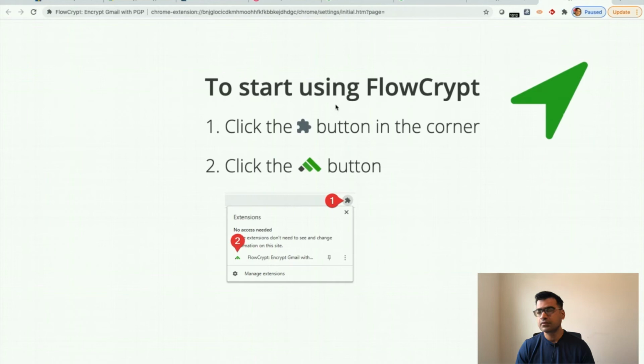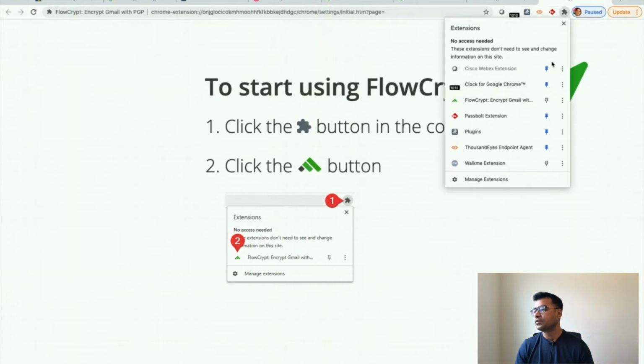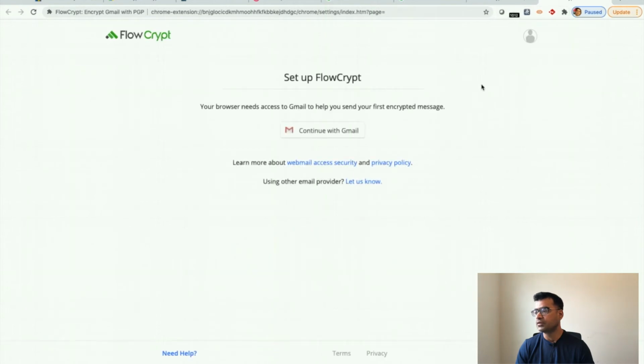Now it's checking, and Flowcrypt is installed. To start using Flowcrypt, enter this extension browser and then click on the Flowcrypt button. That's here. So there are two extensions. All my extensions are here. You can see this is the icon for Flowcrypt, and I'm going to use this. Okay, click on this button. It's very well step by step.